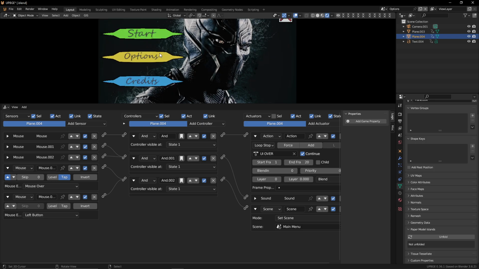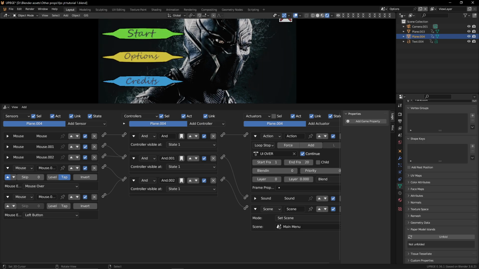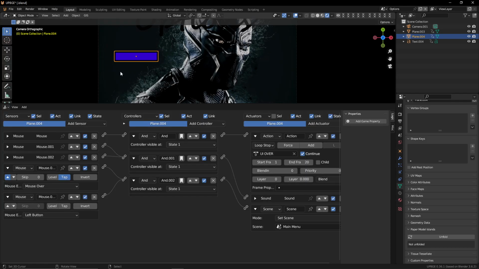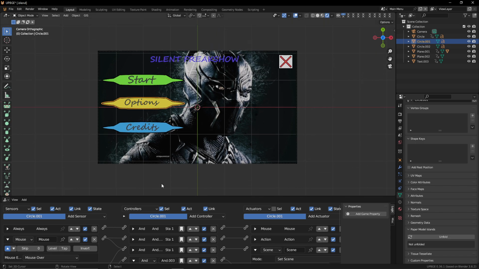Well, it's somewhat working. There we go. So we got something that actually somewhat works. It's a little buggy, but yeah, you can actually mess around with this and make it work the way you want it to work.